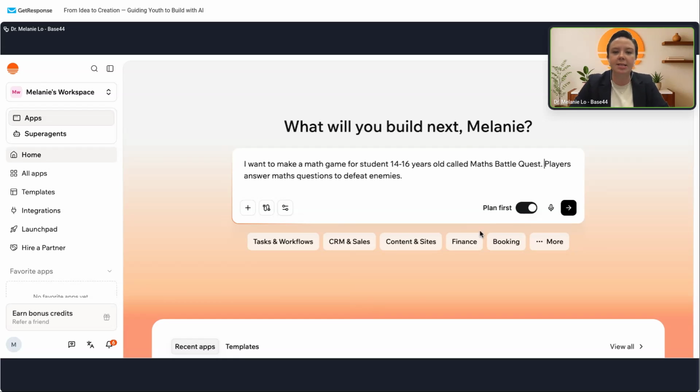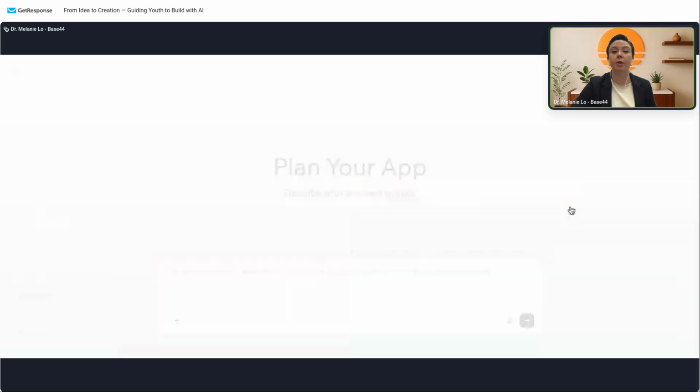So we'll just tell it this. For this age range, it's called this. Players answer math questions to defeat enemies. We'll just say that. That's what we have. And now, working with plan mode, it's going to help us craft our prompt.